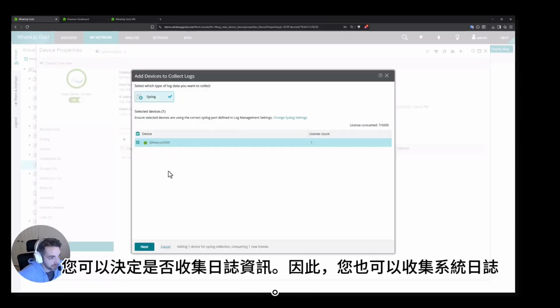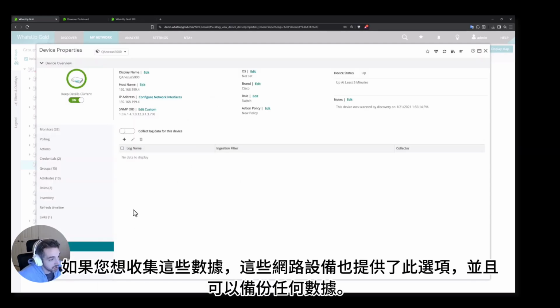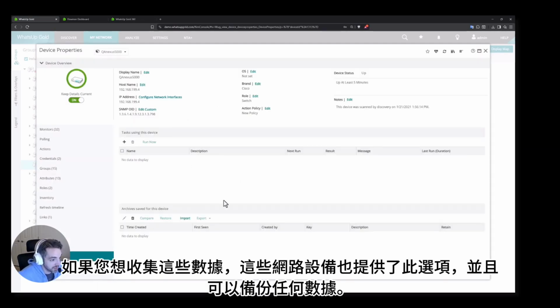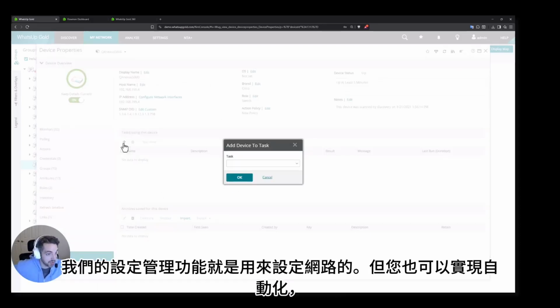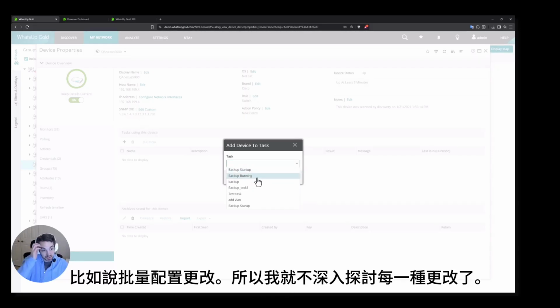You could tell it whether or not to collect log information, so you can do syslogs as well if you want to collect those. That's an option on those network devices, as well as backup any network configurations is what our config management is for, but you can also automate, let's say, bulk config changes as well.